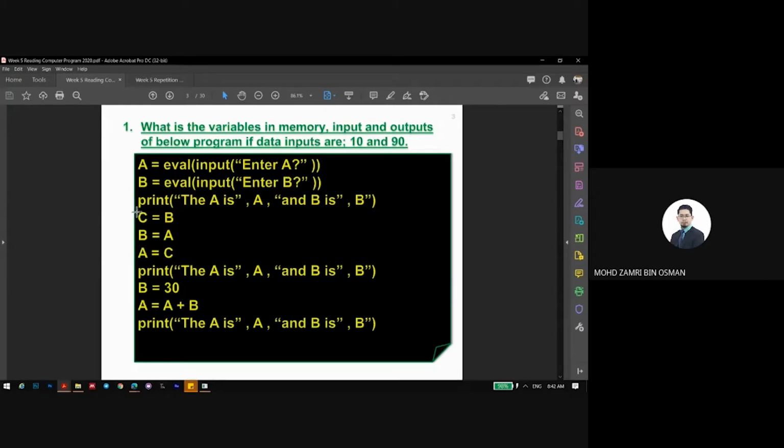Let's say, for example, this line, C equal to B, is where we want to hold the data temporarily that's held by the variable B. Let's say A is 10, B is 90. So B is right now 90, and it will be held by the variable C. Currently, we have two variables that hold the same value of 90, C and B, by using the assignment operator, C equal to B.